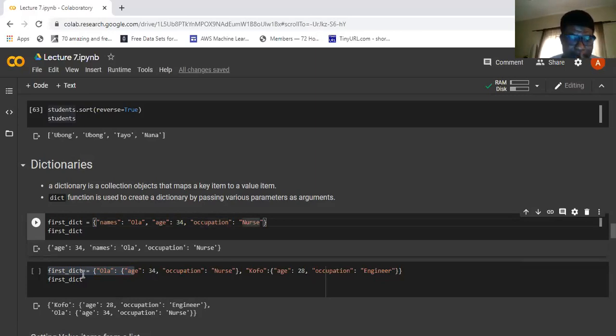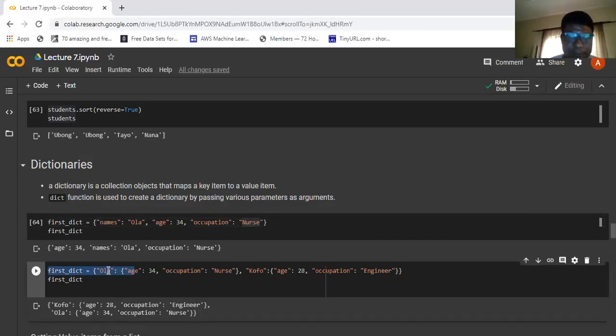So let's come here now. This is more or less like a smaller dictionary in a bigger dictionary. Now, it is like I have Ola. You can see here, this is Ola, which is a key. Okay. But it is more or less like me saving Ola's details. So Ola's details as regards age is 34, occupation is nurse. So everything here reports to Ola. Ola is the key and this is the value.